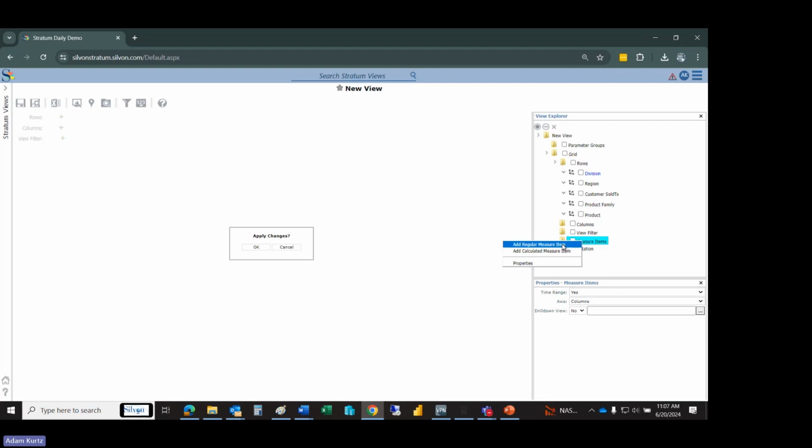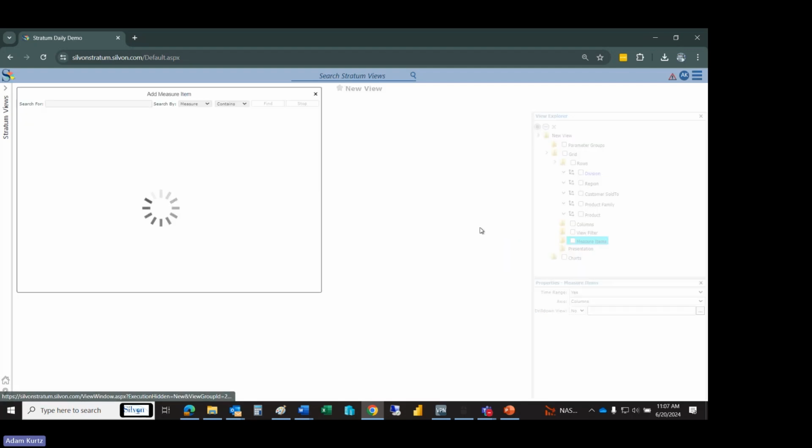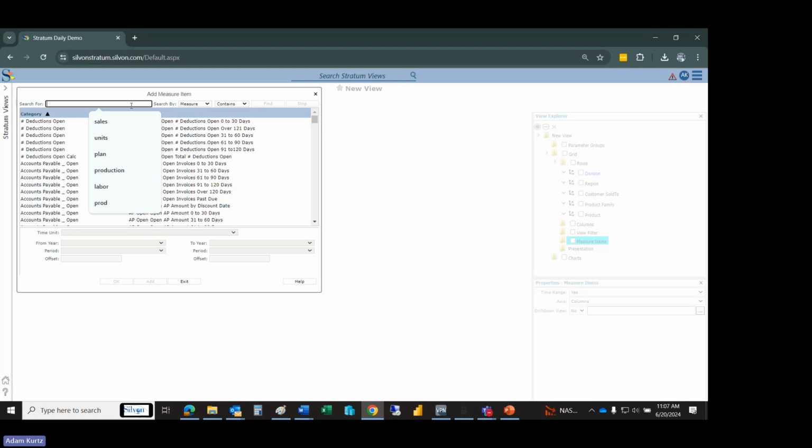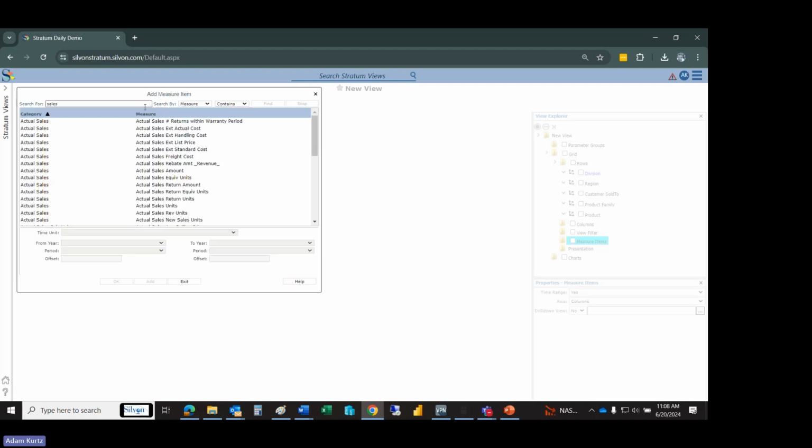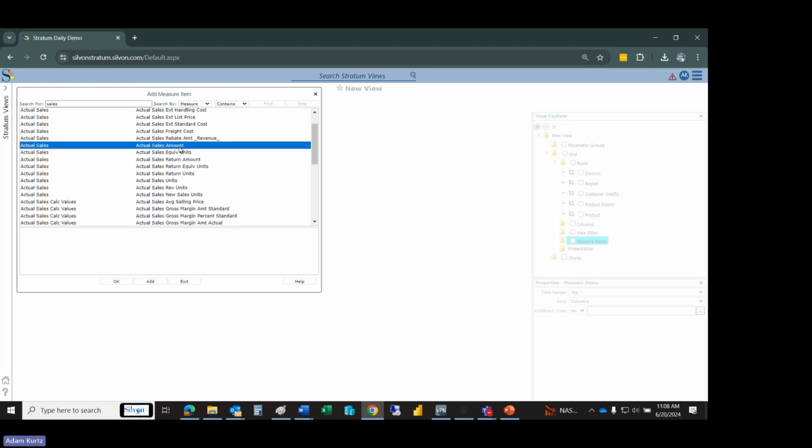So I'm going to add in this year's and last year's sales. I'm going to go into that add regular measure item and type in the word sales so that I get all the different measures for sales. And right away I can see actual sales amount, which is what I want. And I'm going to select my time unit down here on the bottom. So here's where you'll select your time range, right? Do you want year to date?